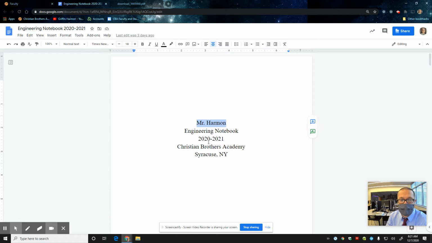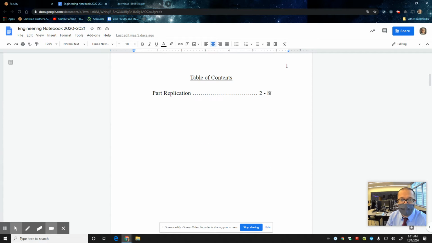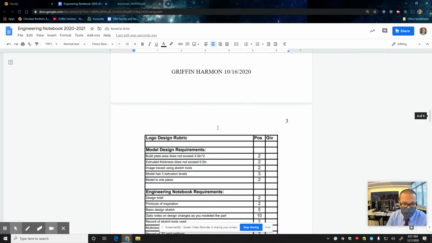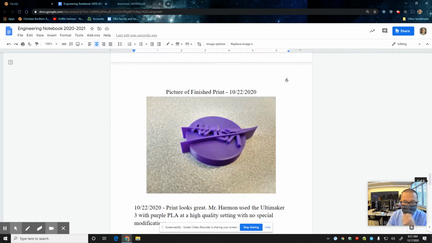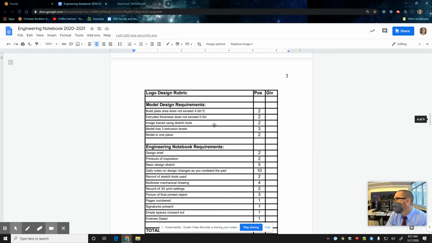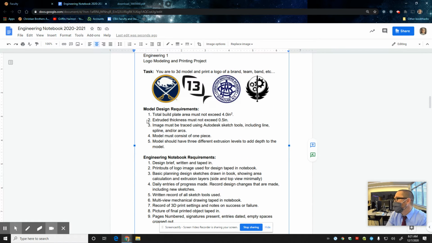Put your name there. Table of contents, part replication, you probably have already started in there. This is going to be the Christmas. All right, and then this is going to be, if my part replication is 2 through 8, then this must be 9 through something. I don't know what. All right, so this is the old stuff that was in there, right? And now, by now, you should have some of your parts in there. But this I left in there so that you could see it as an example.